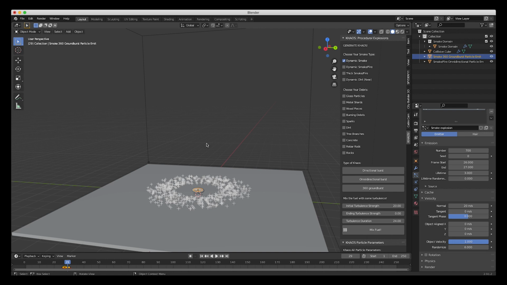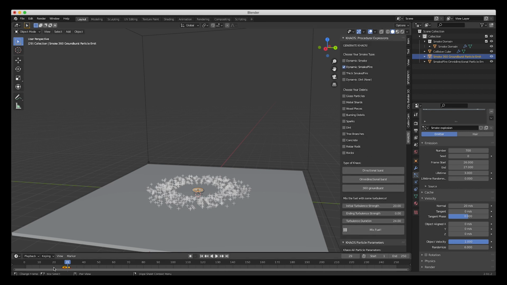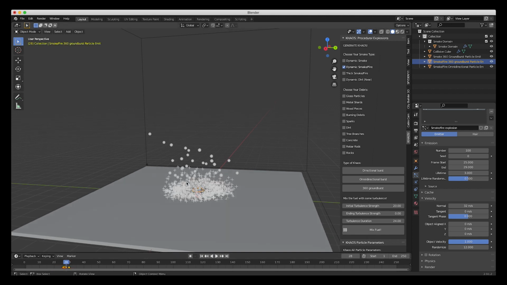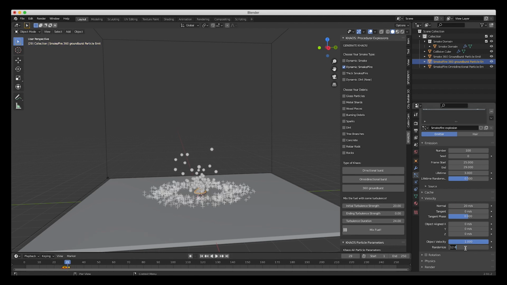And now let's add a few more 360 ground bursts, except this time we'll use the dynamic smoke fire option. So I'll select dynamic smoke fire, and we'll keep the initial starting velocity and ending velocity at 10 this time. And then we'll go back to frame 24 again and add another 360 ground burst. And we'll drag this up. We'll maybe put the lifetime of these at 3. And it's going a little bit crazy here, so I'll decrease the normal velocities to 20. See what that does for us. And decrease the randomized to 6. Increase the number to maybe 700.